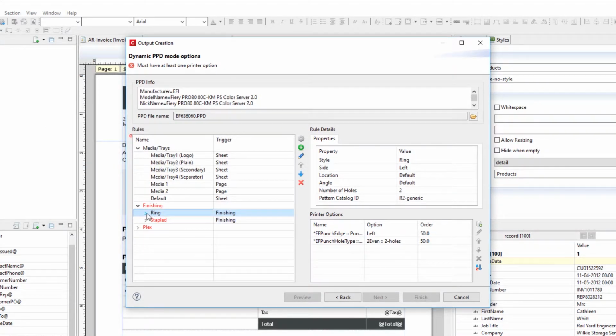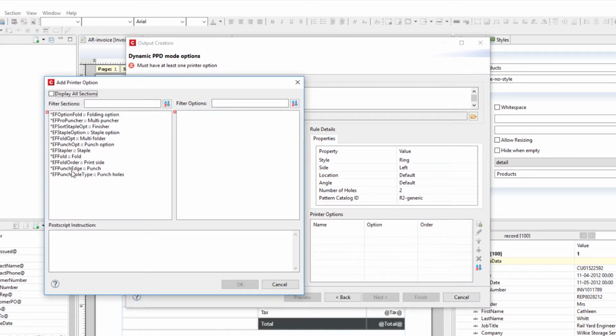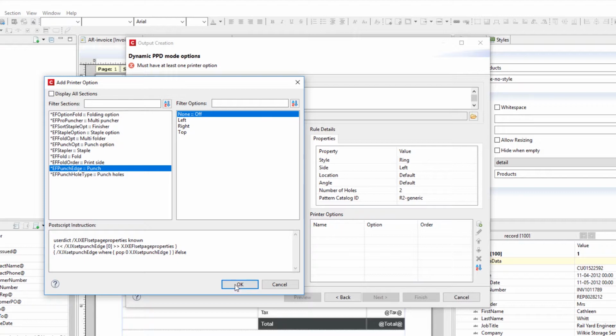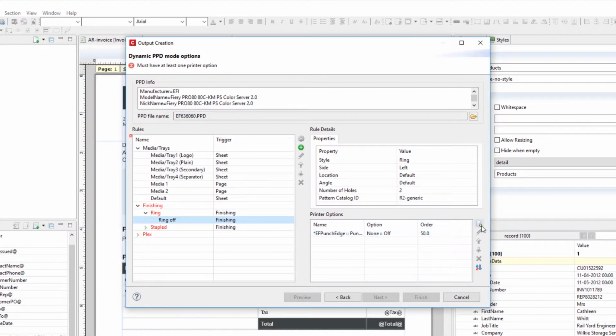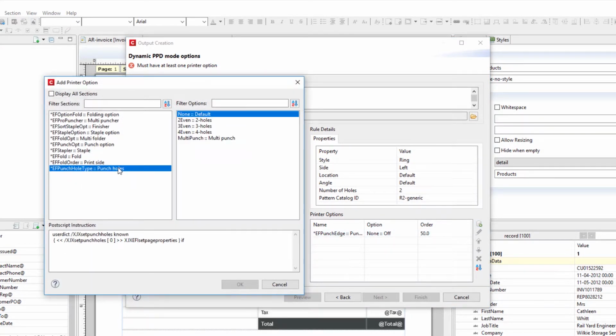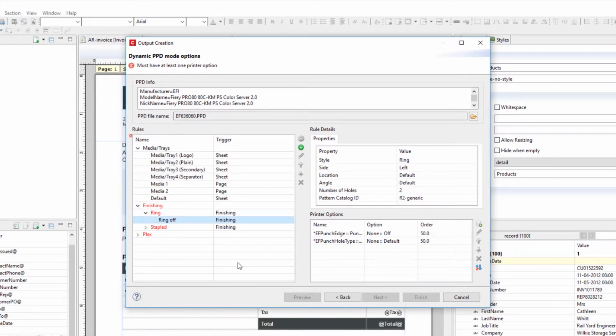The next thing to do for the ring binding is to make sure that if I'm doing subset finishing, I also turn the setting off again. For this I go back into my PPD options, I look at the same options and I select none, and for the other one also none. So this could take care of ring binding for me.